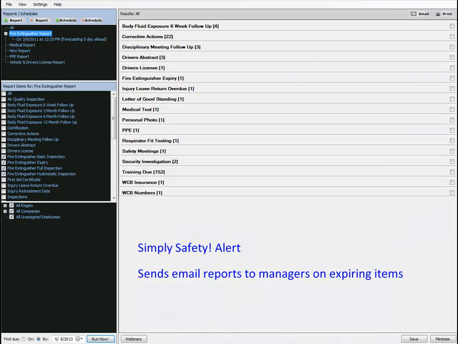Also included with Simply Safety is an accessory program, Simply Safety Alert. Simply Safety Alert allows you to build pre-scheduled email notification reports to be sent to managers on expiring safety items, such as training.